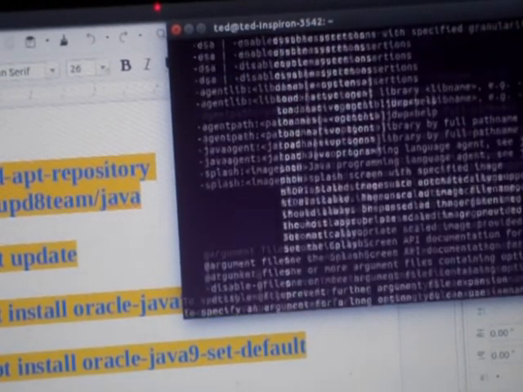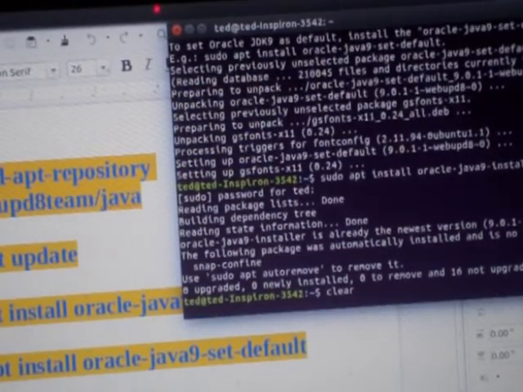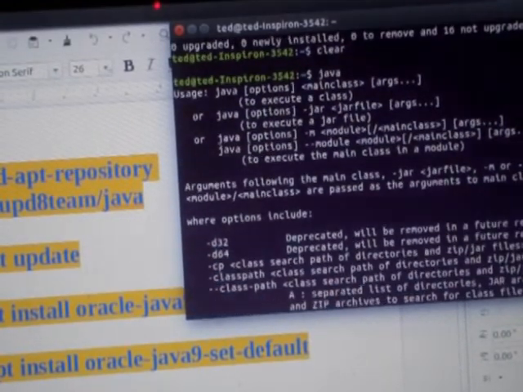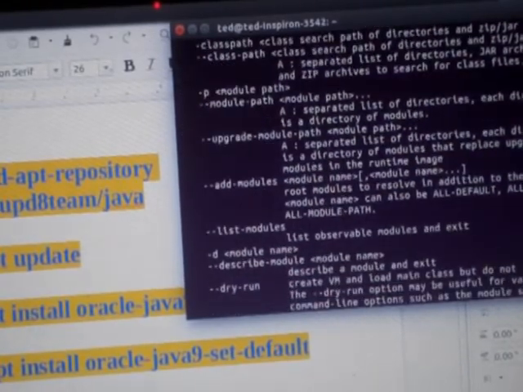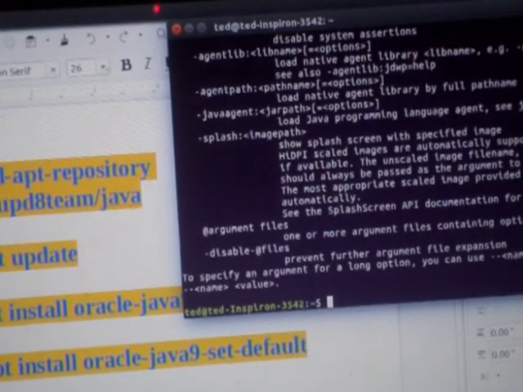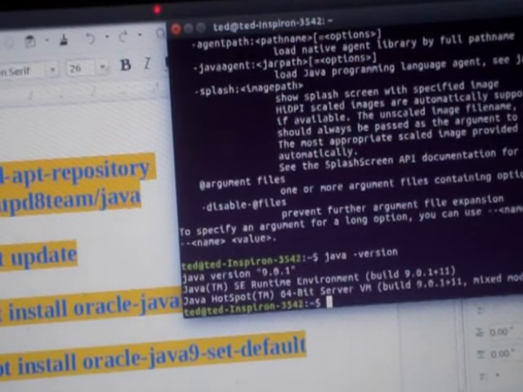Okay, and it looks to me like it's fully installed. We can type in java -version, and it will say 9.0.1. And that definitely tells you that Java is now installed.